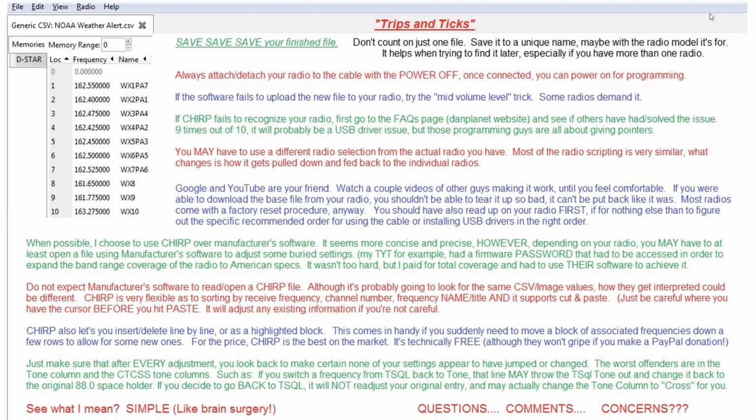So next line, you may have to use a different radio selection from the actual radio you have. That's what Ashley was talking about. He had a Baofeng specific model number. It didn't like that setting in CHIRP, but because he knew that the setup and the manufacturer were similar to the other radio, he tried telling the computer that that's the radio he had, and it worked. Sometimes it won't. But what does he have in backup? He's got that original file. He can always put it back like it was before he attempted his experimentation.